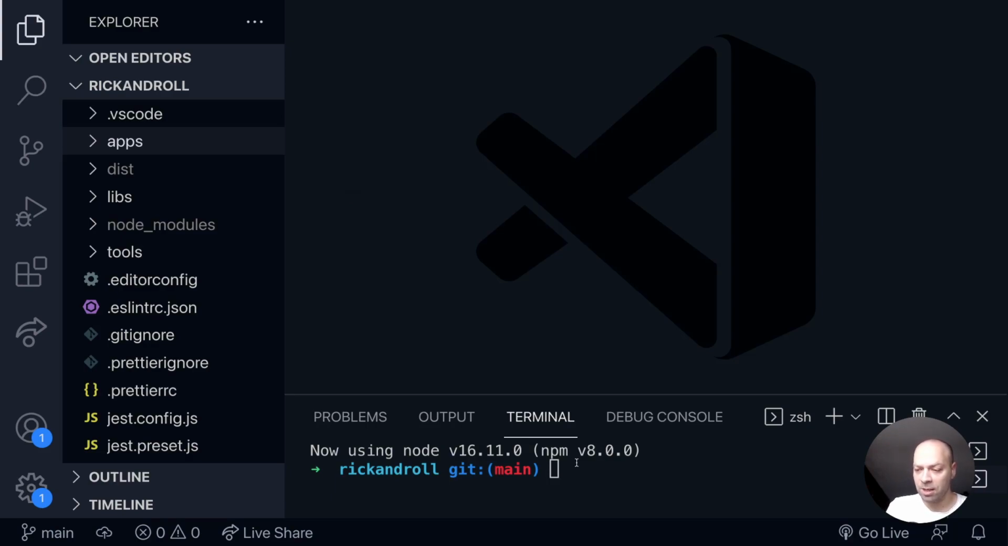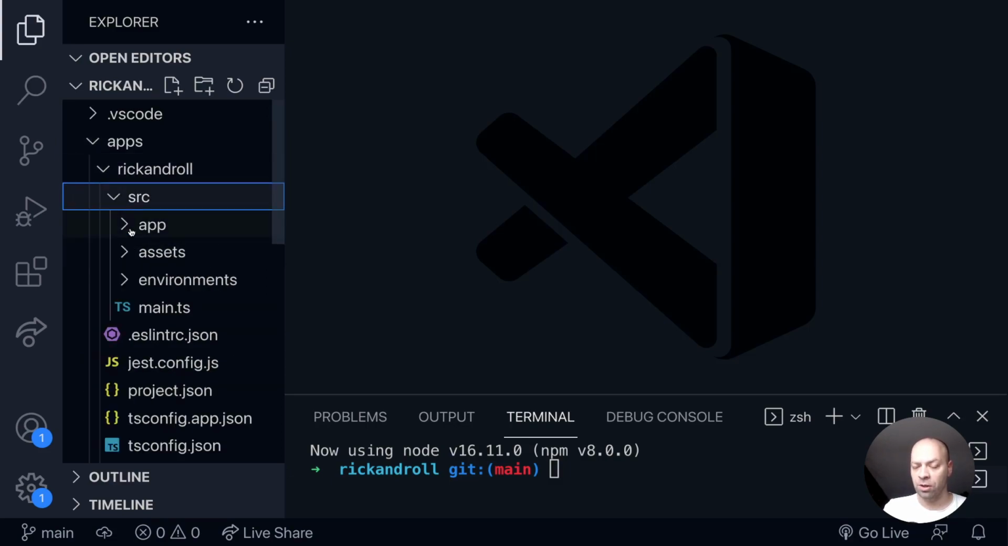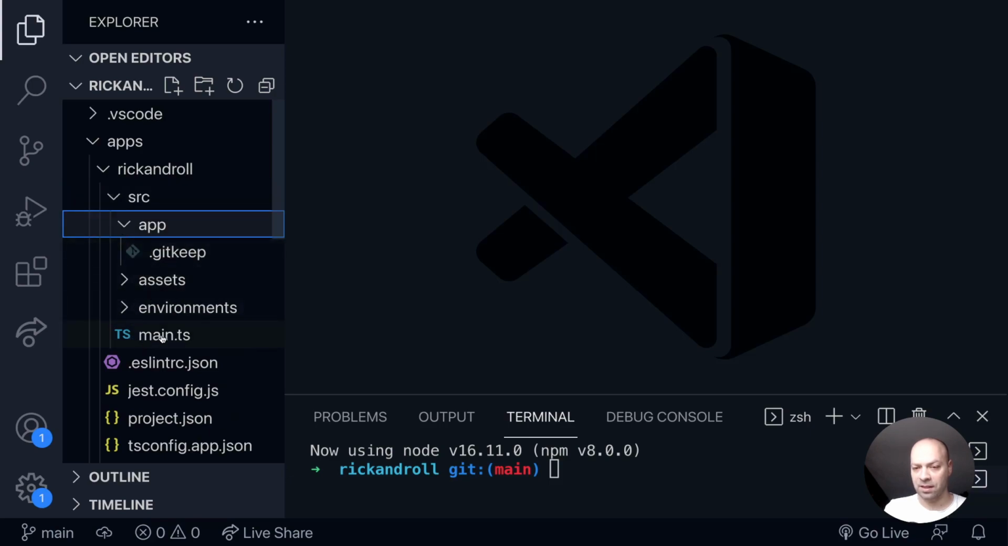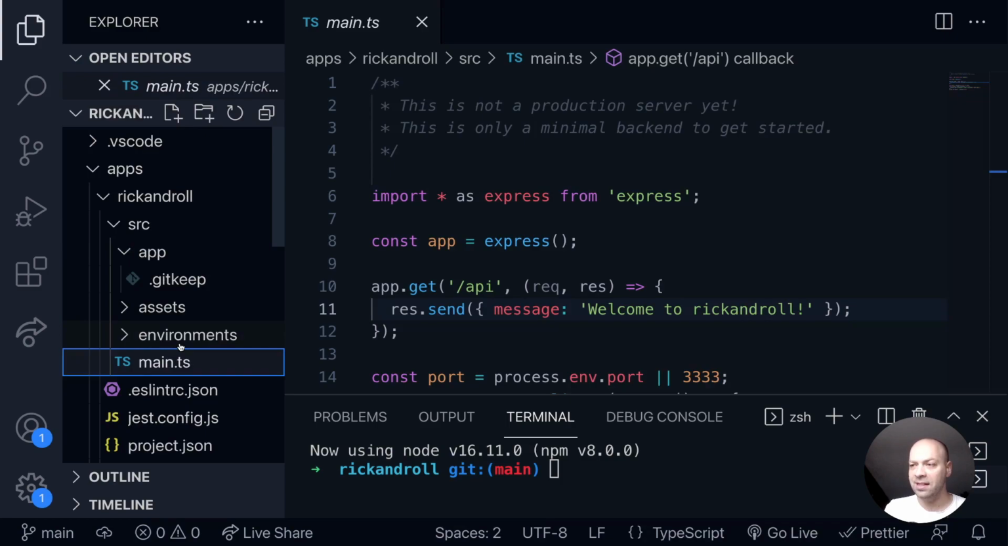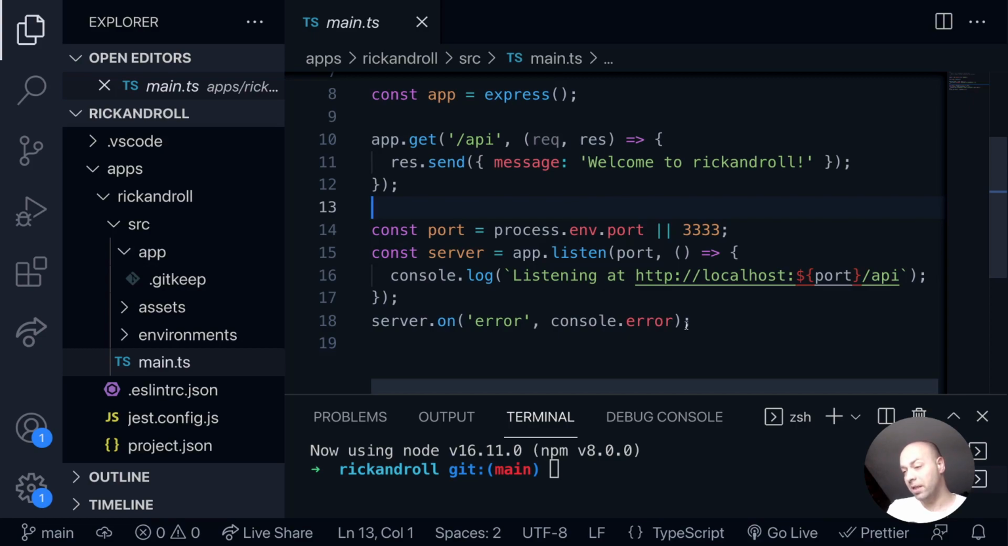So if we go to our command line within our project to actually run the Express server, which if you remember from yesterday was in the apps folder, and we've got this Rick and Roll project in here. So the app itself is inside. There's not much in there at the moment, it's just a lot of boilerplate. You can see we've got this main.ts, which all it should really do is set up an Express server listening on the particular port that's provided, which if it's not provided will be 3333. And then when we hit this endpoint of API/MPI, we should just get this object returned to us with a welcome message. So that's what we should be expecting to see.